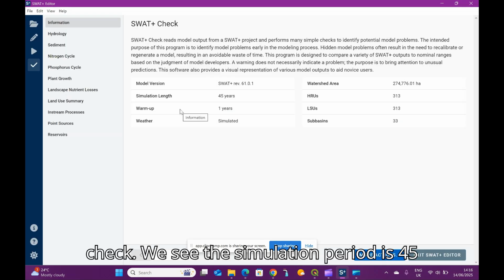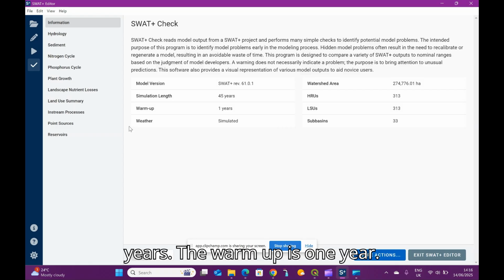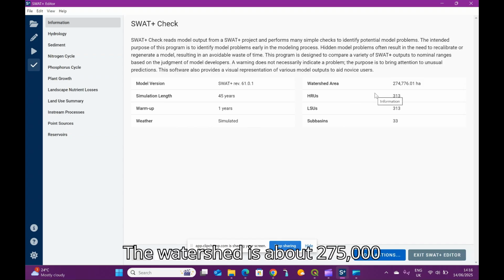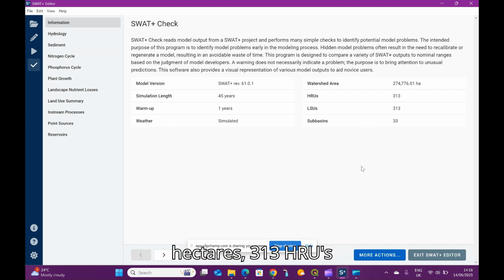We see the simulation period is 45 years. The warm-up is 1 year. Weather is properly simulated. The watershed is about 275,000 hectares. 313 HRUs and LSUs are 313 as well, and 33 subbasins.